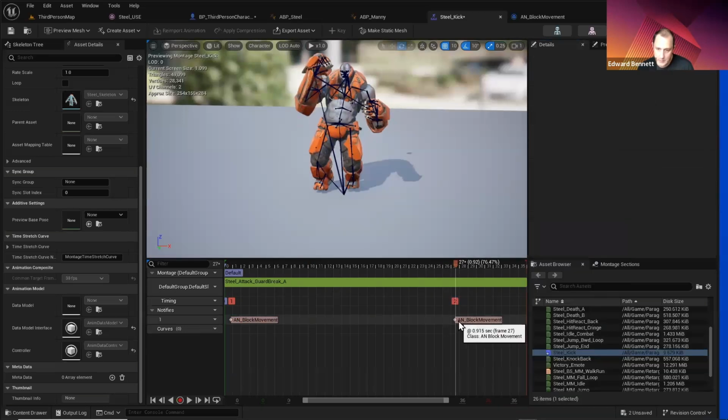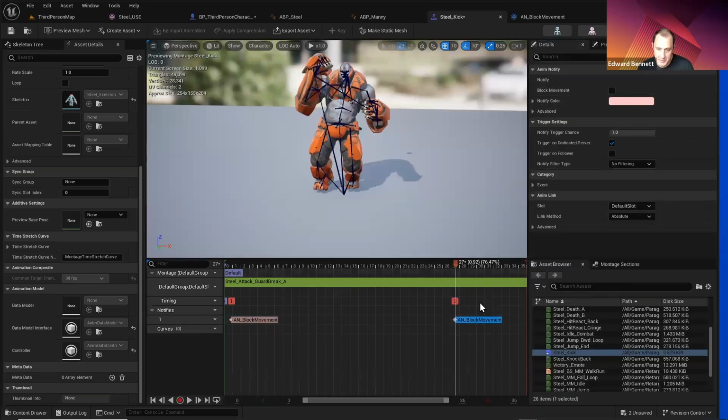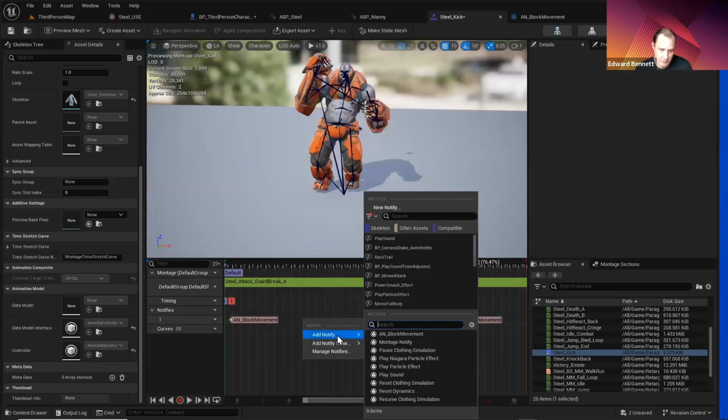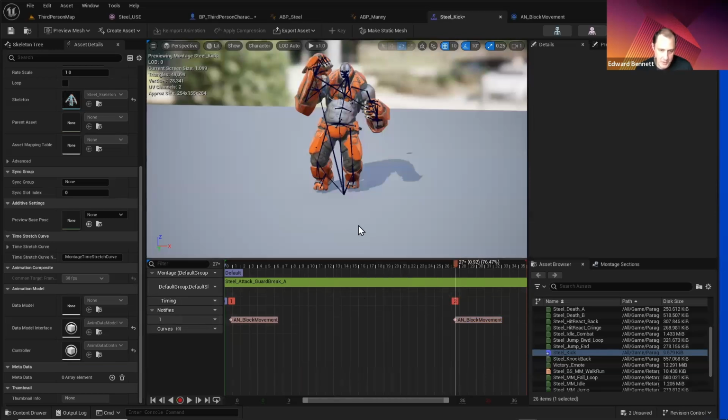It just by default allows the movement. And I don't want to do it too far to the end, just in case we have a fade out. If something's fading into, blending into another animation, sometimes the animation notifiers don't play. So yeah. So again, what I've done is I've come down to the notify track, right-clicked, and I've added in that block movement notifier that we put together.